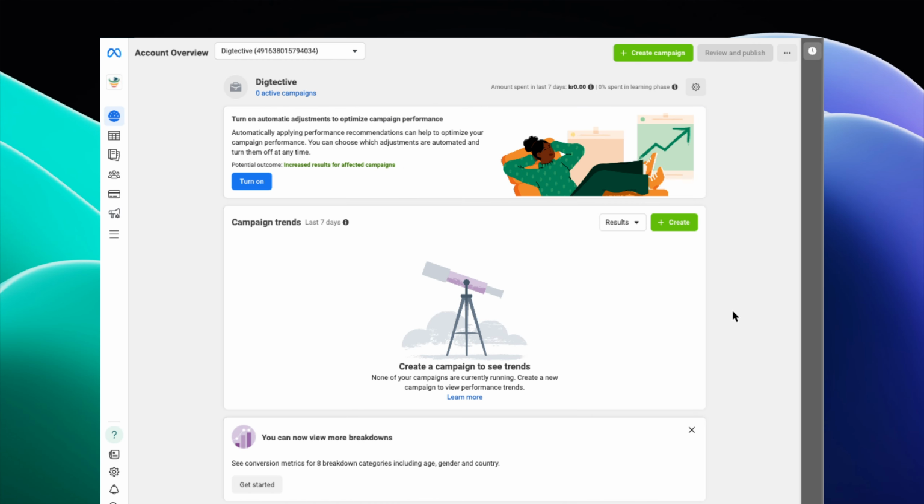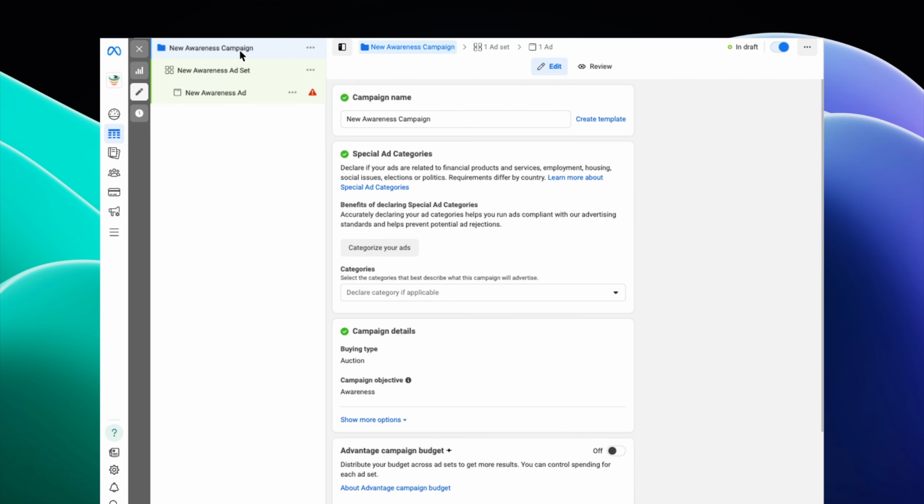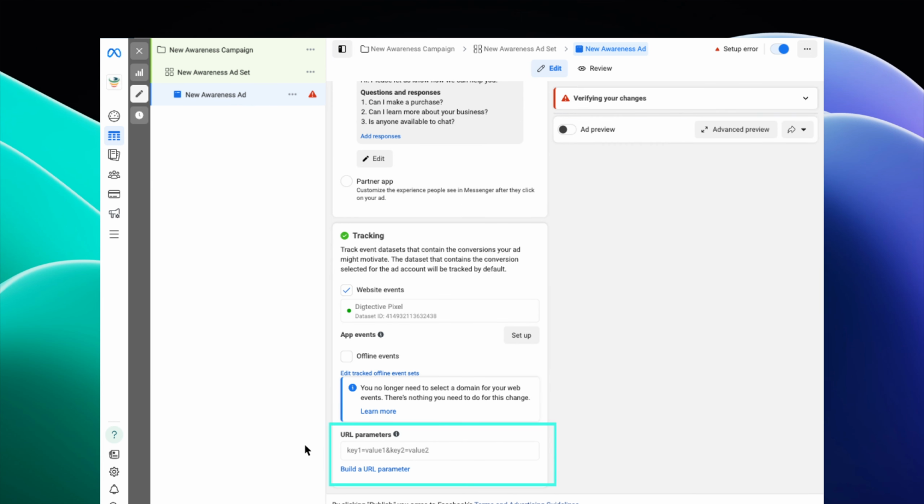Now it's time to create a campaign, or if you already have one, you can just go to the campaign list and open the ad page that you have created. From there, you need to scroll down and go to the end of the page and look for the URL parameters field.